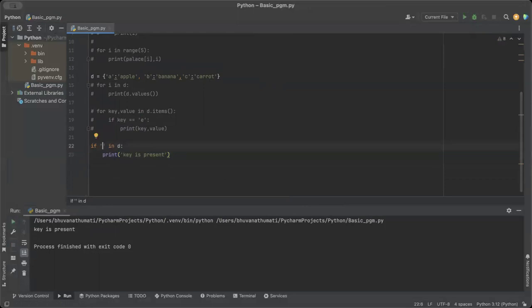If I'm considering here E, which is not present in this dictionary, that key I'm giving here to check. And I'm writing else statement and printing key is not present. So it will check for E is present in this dictionary or not. If not present, then it will go to else statement and then print this one. Let's run. See here, E is not present. So if statement got failed, so it is going to else statement and printing this one as an output.